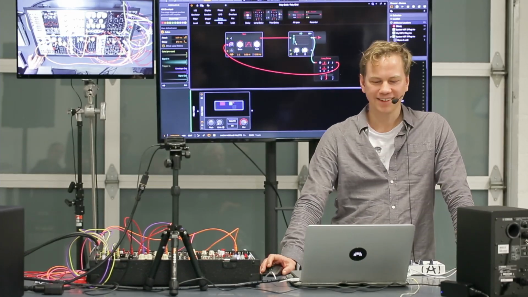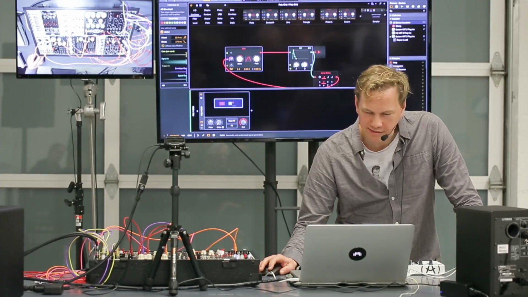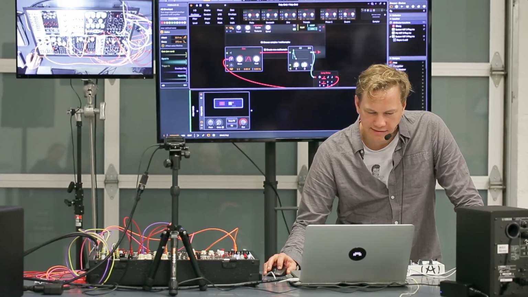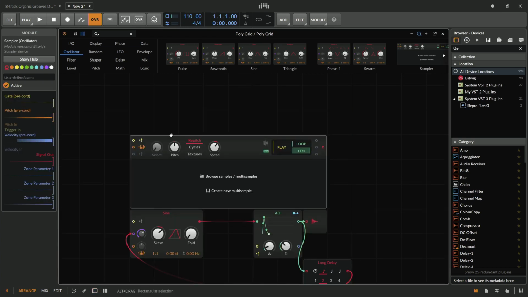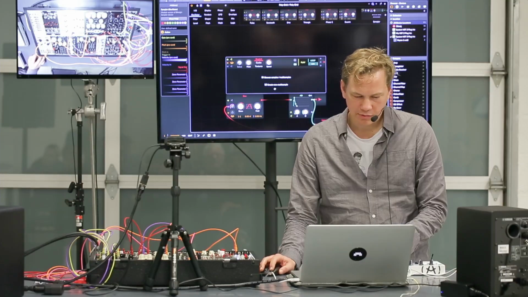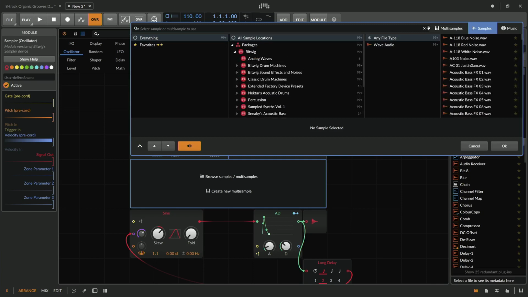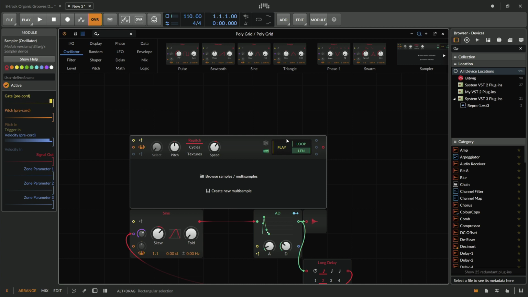Okay. And by the way, there are also samplers available inside the grid. This is essentially the same sampler we have in Bitwig Studio, except that you control it with the input signals here in this environment instead. So I can load multi-samples inside this. Let's see. I'm just going to grab a classic acoustic piano.